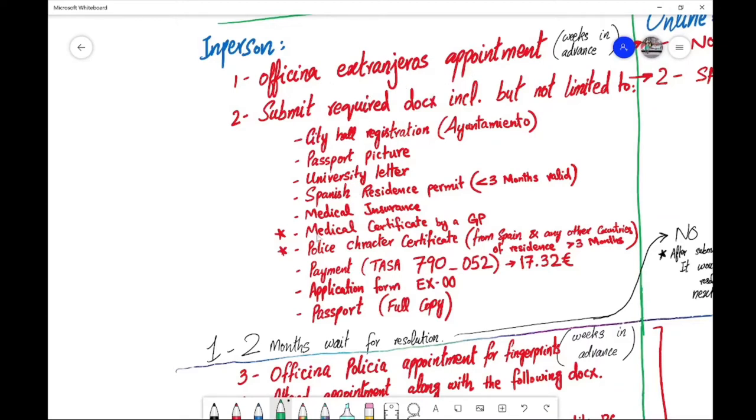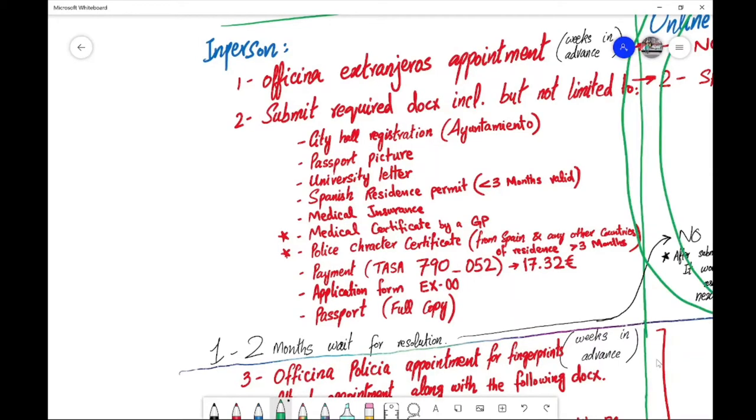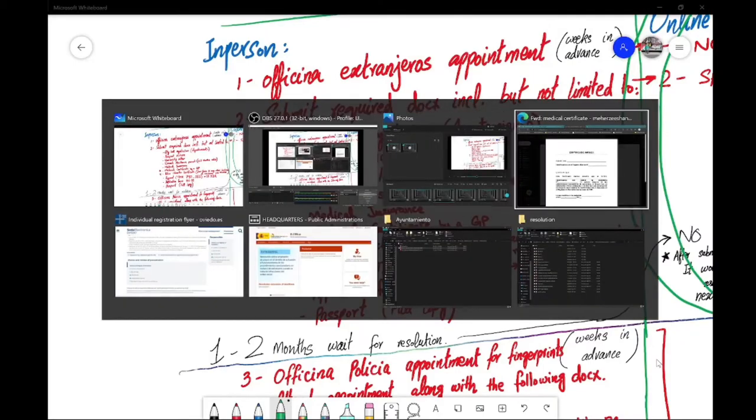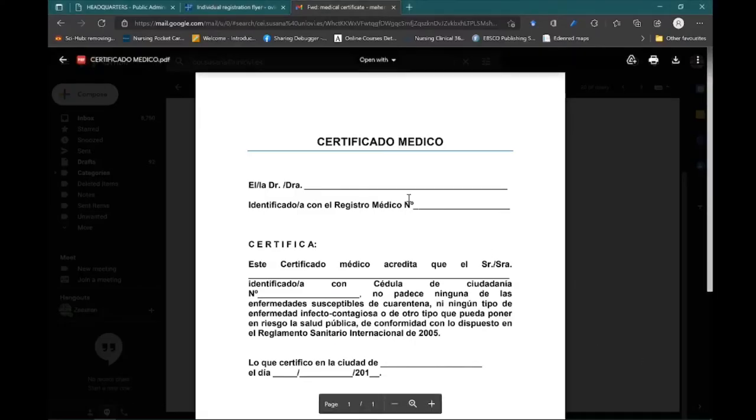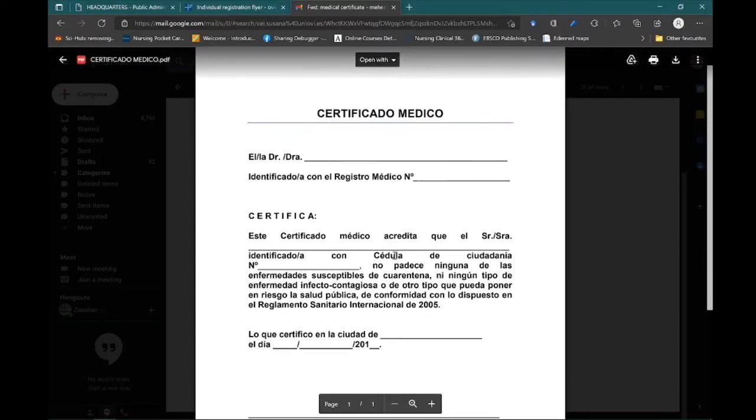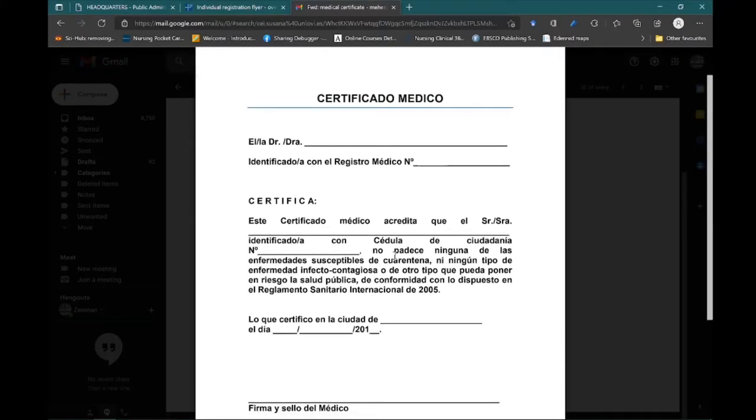Extranjeros office. So a medical certificate by a GP that would state that you are in a healthy condition and you don't have any transmittable diseases. For the medical certificate, by the way, you can ask help from your university administrational office or a colleague, who can send you a template. You can bring that paper. For example, here I was given this by one of my university colleagues or administrational staff.